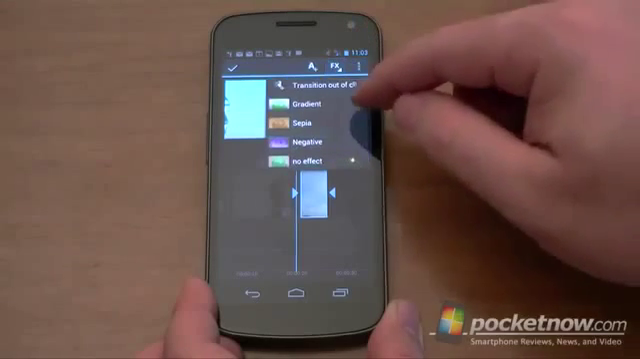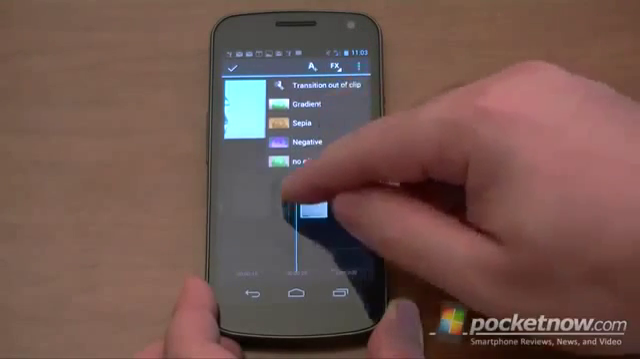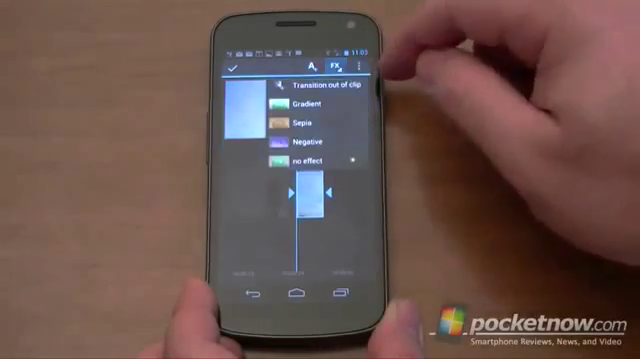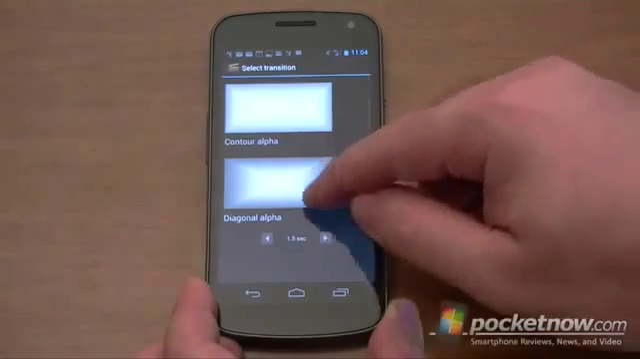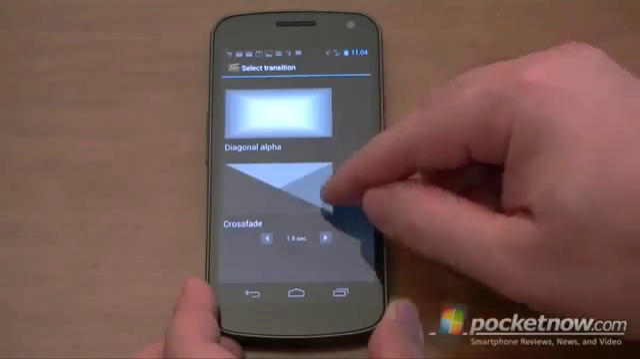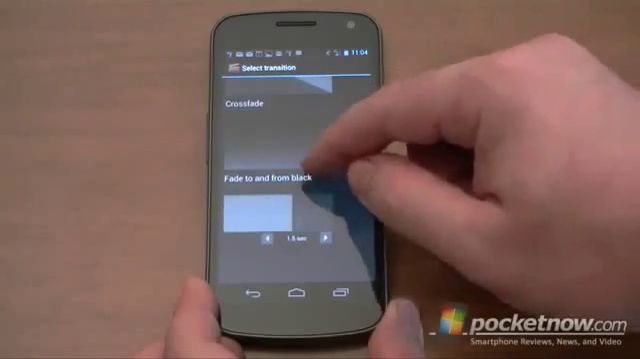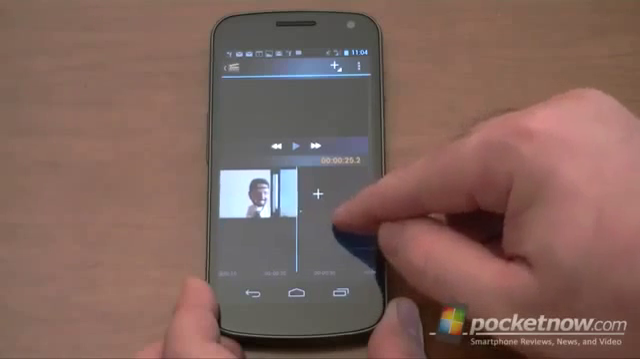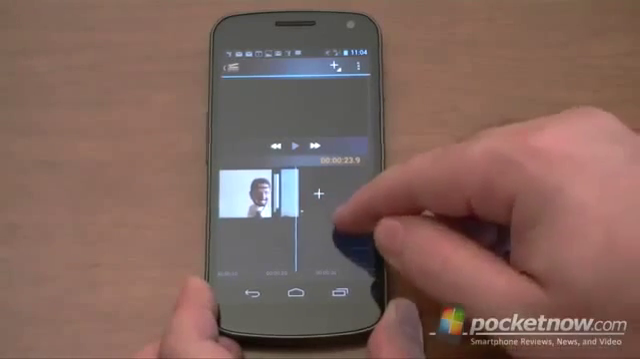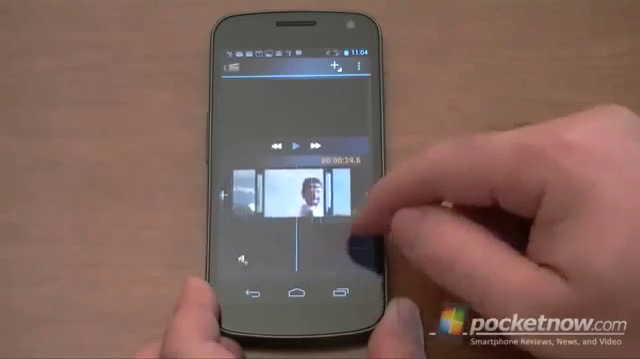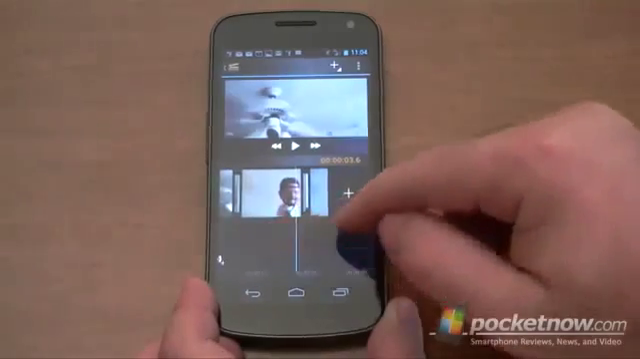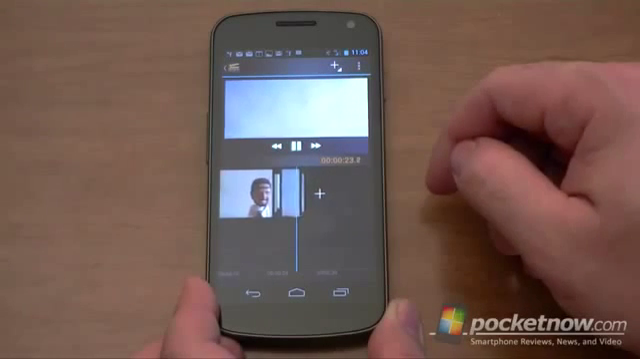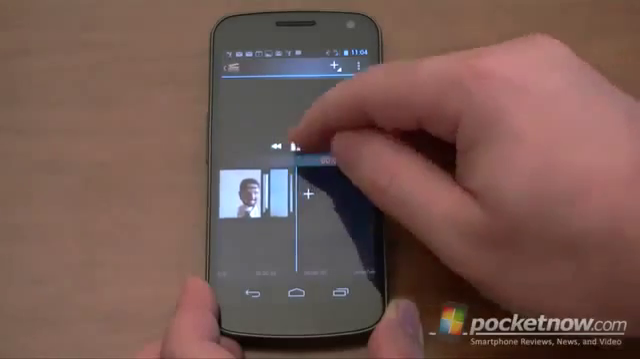Okay, now we can also add transitions. There's already a transition there. We can transition out. There's usually a transition in and a transition out. So we'll fade to black. And there's your progress bar dot. You gotta wait for that. And now it should be playable. And that should fade out. There we go.